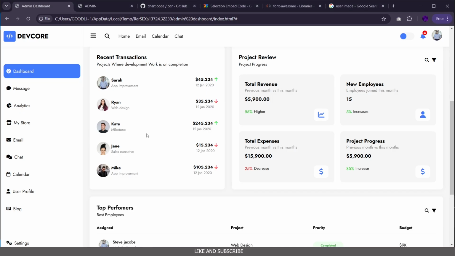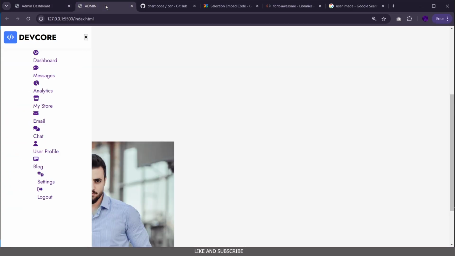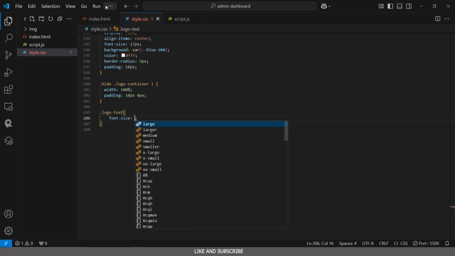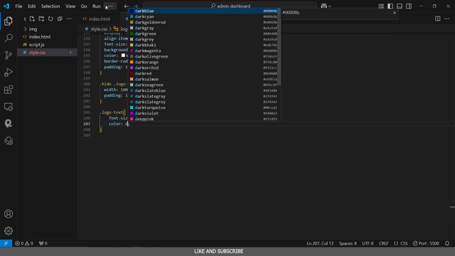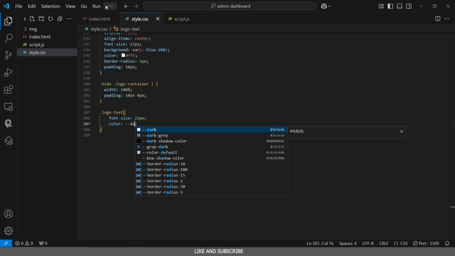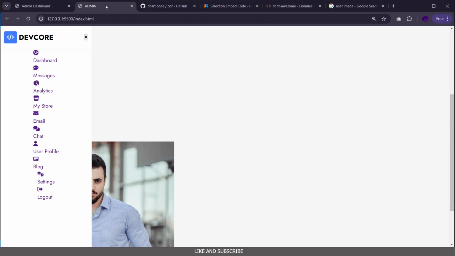Now let's style the logo text. So for the logo text, we just need to type in .logo-text, and in here we're going to have font size, and the font size is going to be 22px, and the color is going to be dark. We need the dark variable. Let's set it to dark, and that is what we need for the logo text.